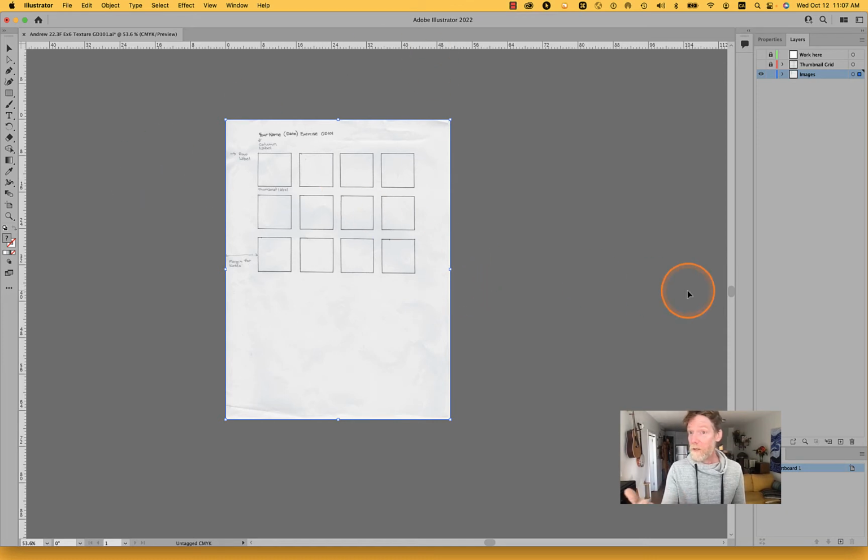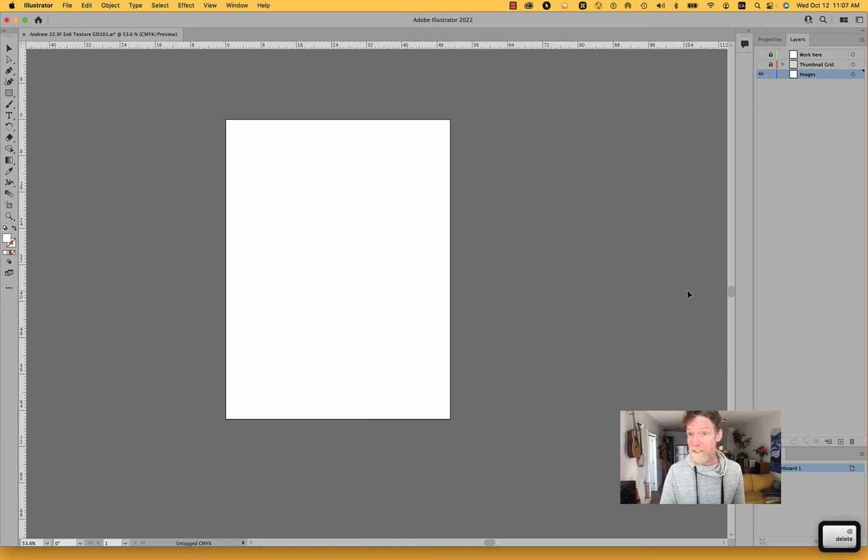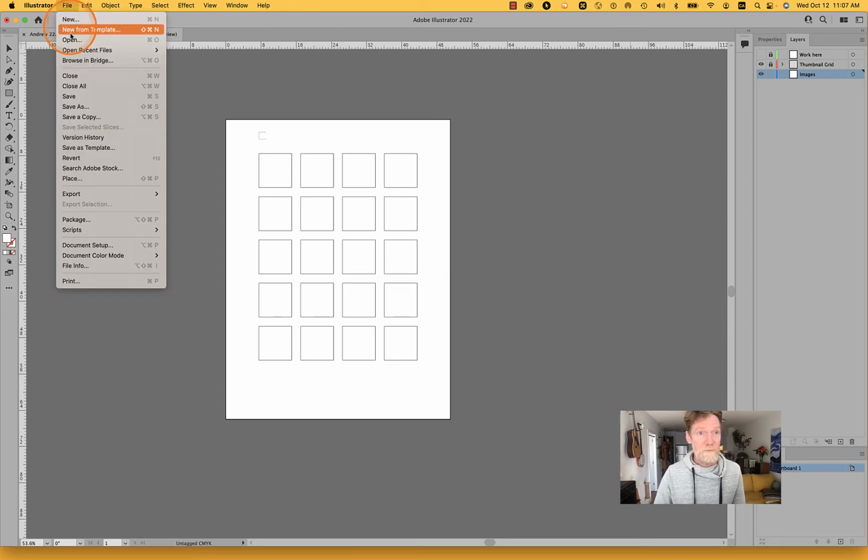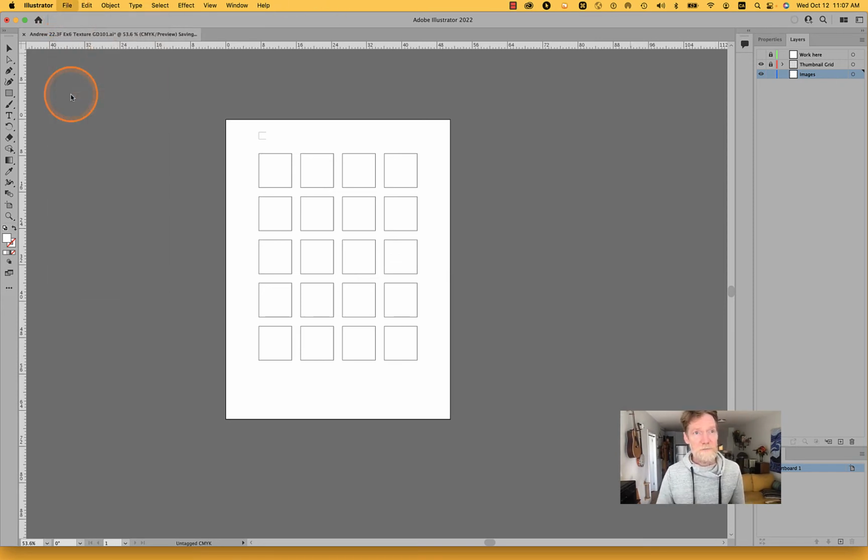What I'm going to do is just delete it. You don't need it. And so turn this thumbnail grid back on, make sure this is locked, and that this images layer is highlighted. So whichever layer is highlighted, that's where Illustrator thinks you're working, and that's where it's going to place the images. So here I'm going to go File, Save, and we're going to start placing images right away.